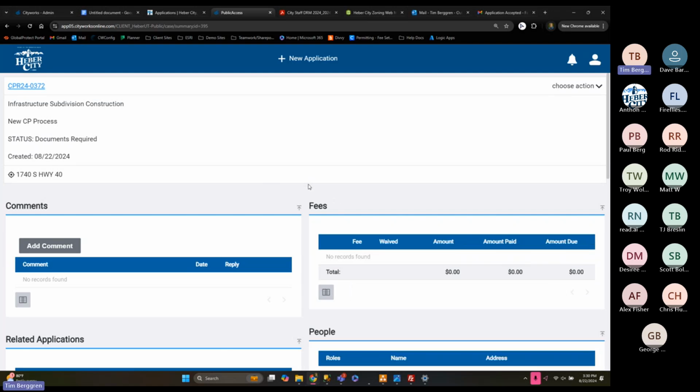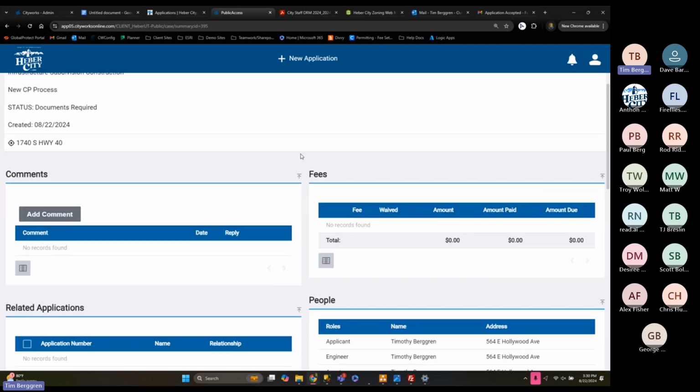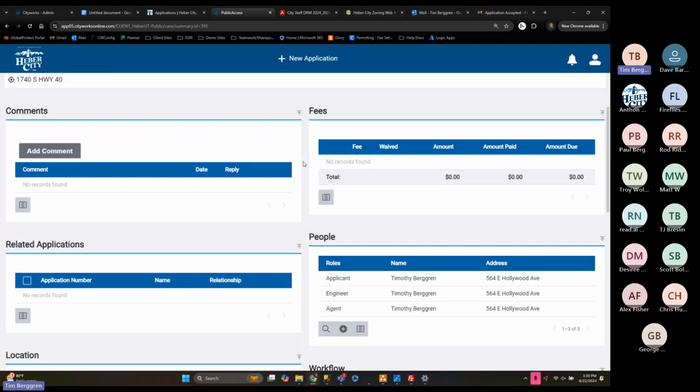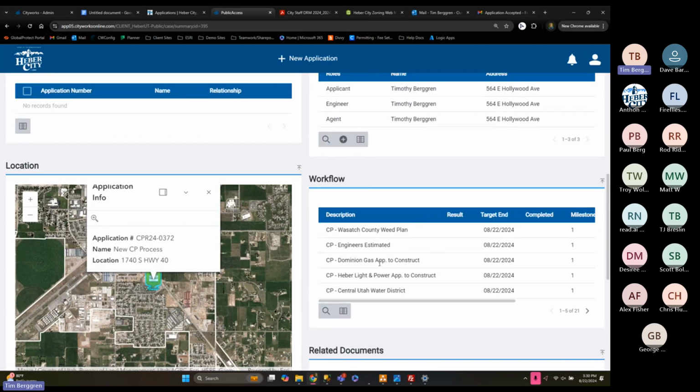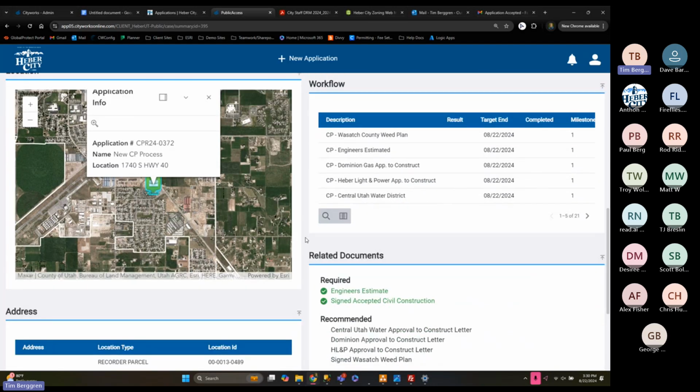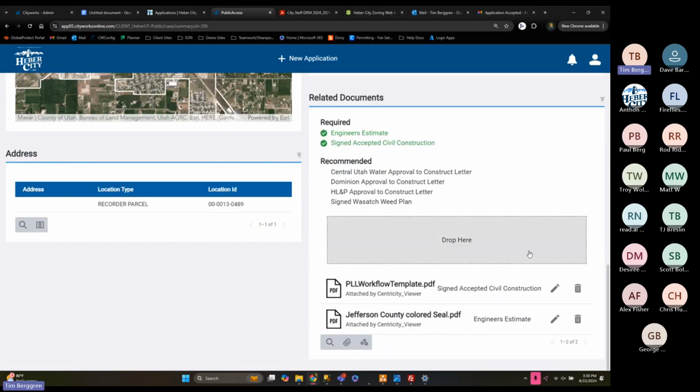And here we are. So same idea, you have your application number that's been assigned up here. Infrastructure subdivision construction is the application we applied for. The status is coming out as documents required because we're doing a review and seeing which additional documents might be needed, right? And in here you can see these various attachments, workflow tasks, they call them. So just the review process, right? Again, you can see the location. You could add additional attachments here towards the bottom.